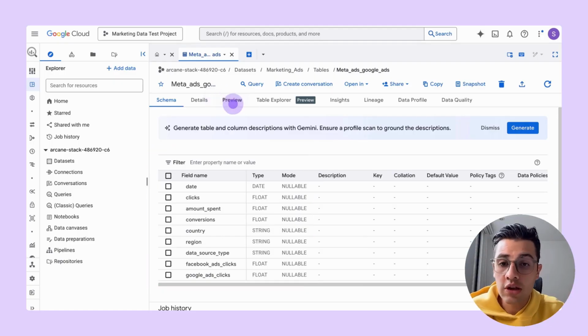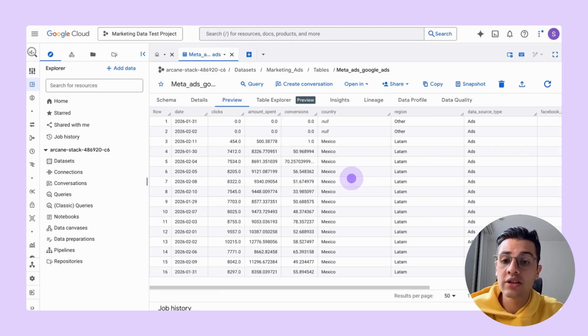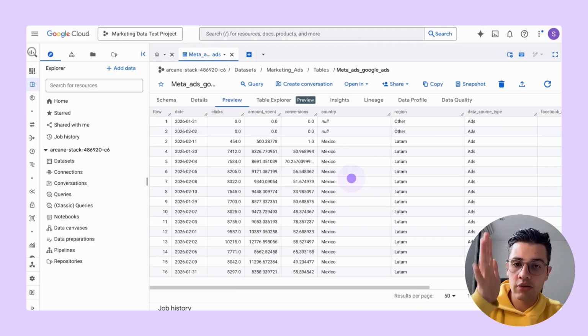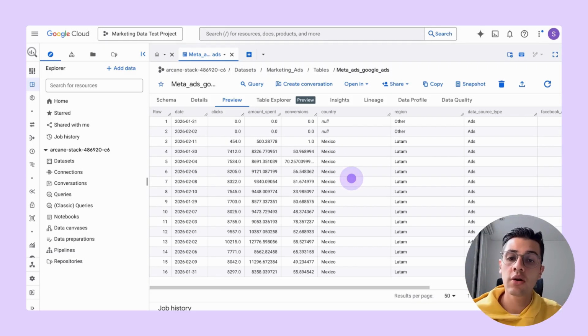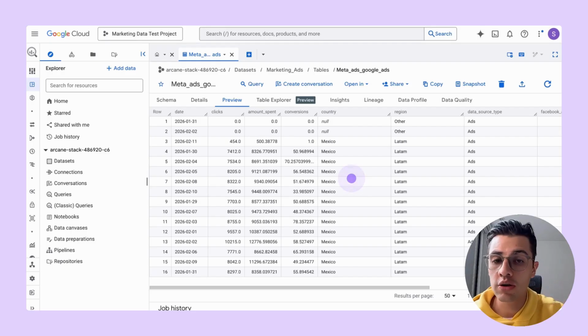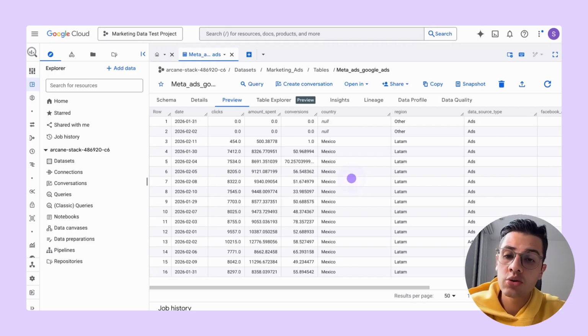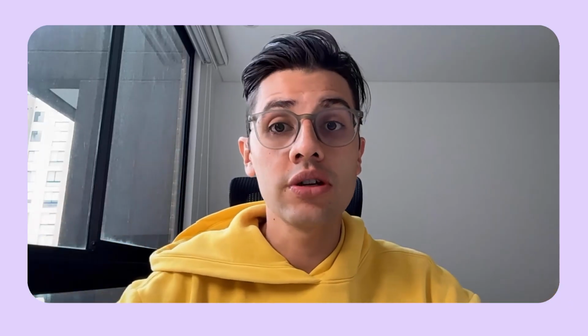Now, if you click on preview, you will have a preview of the table we just have created in Porter, and now it's available in Google BigQuery. You have the date column, the clicks, the amount spent, conversions, the country. Remember that we did a filter on country, excluding any country that was not Mexico. We have a region and the other fields that we selected in Porter Metrics. Now that you have this table inside Google BigQuery, you can run SQL queries, or you can connect this table to Looker Studio so your dashboard loads in light speed. And this is how you can send and monitor all the tables that you are creating inside Porter and that you're going to be sending to Google BigQuery.